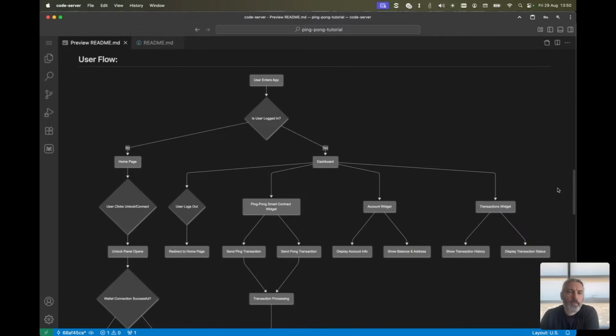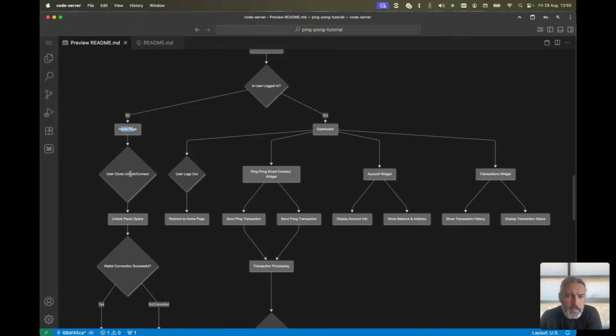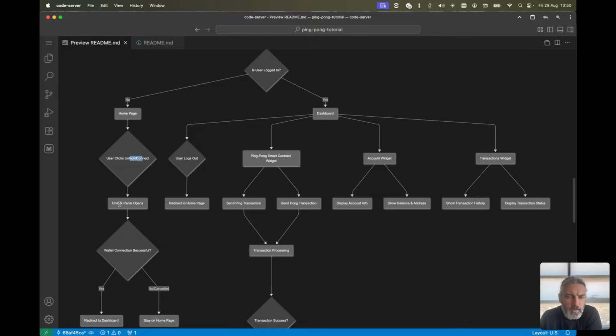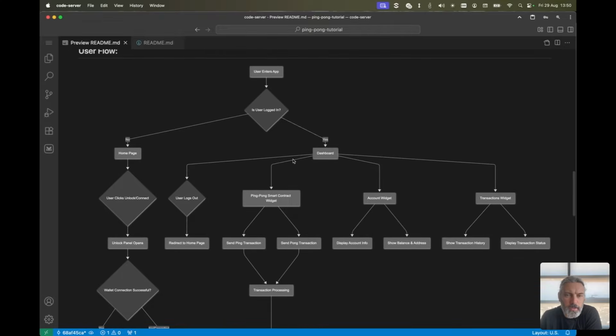So you can see here a map of the user flow. The user enters the URL, and if he is logged in, he is directly redirected to the dashboard. In case he is not logged in, he sees the home page, then he clicks the connect button, and an unlock panel opens. If the connection is successful, he is redirected to the dashboard, and if not, he remains on the home page.